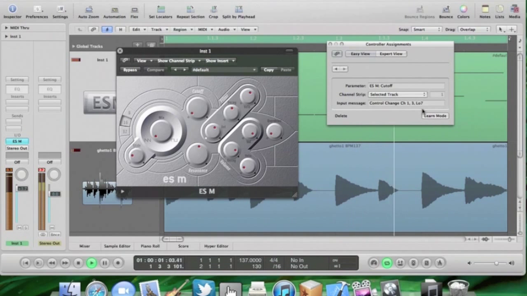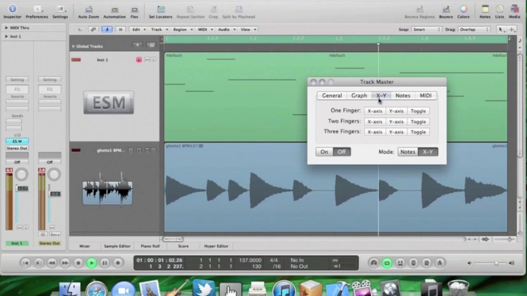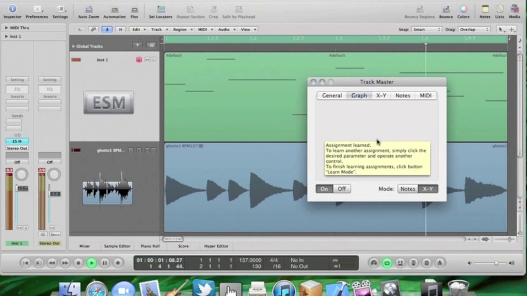I'm gonna just delete what's in here right now so we can do it over, but here, learn mode, you turn that on, you move a value, you can hear it. Then you go to Trackmaster and turn on whichever one you want to control it, one finger y-axis in this example. And then you just turn it on and move it around.